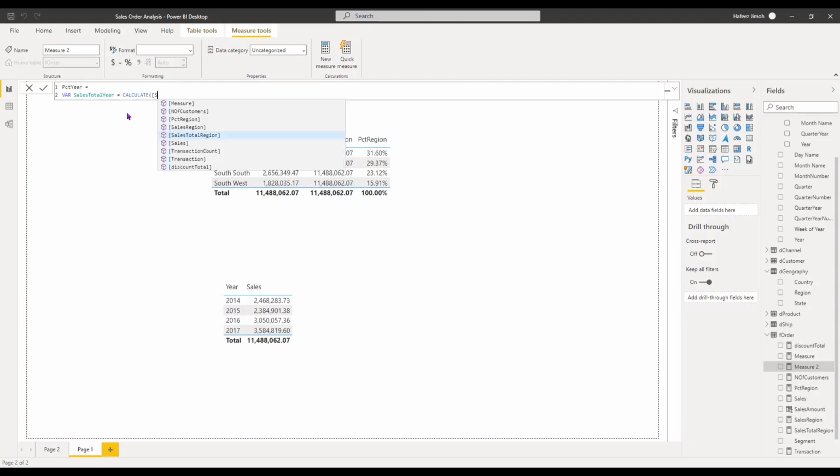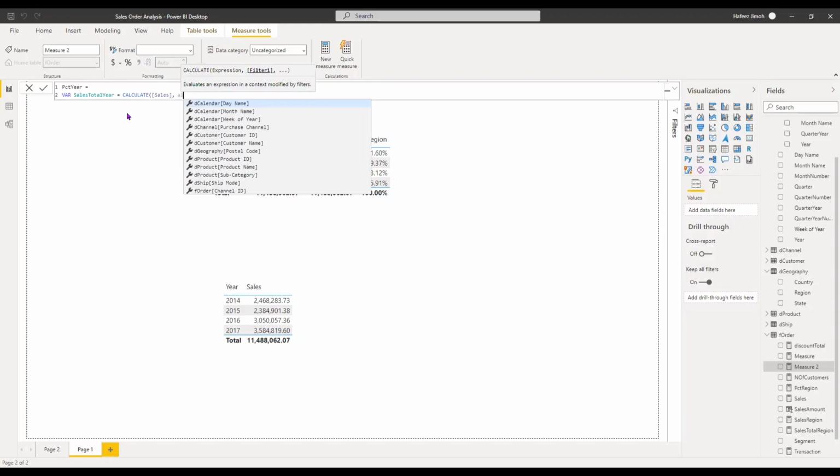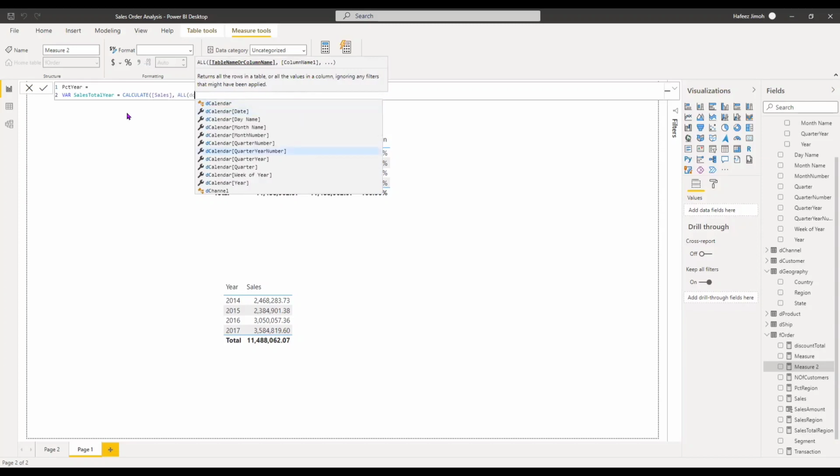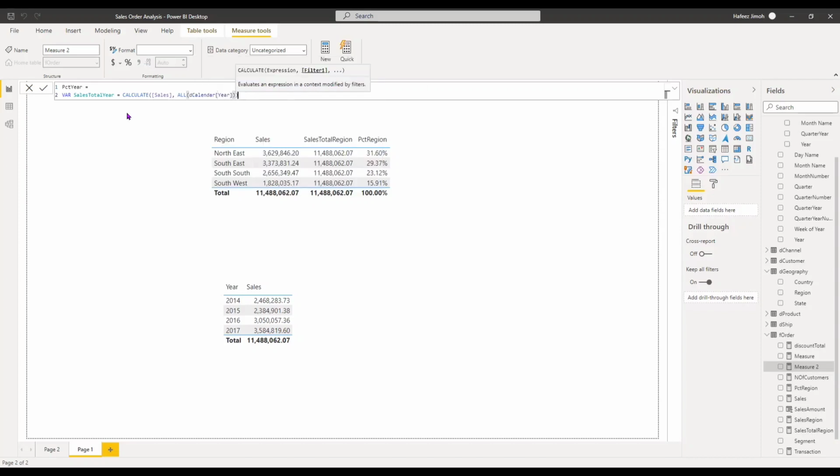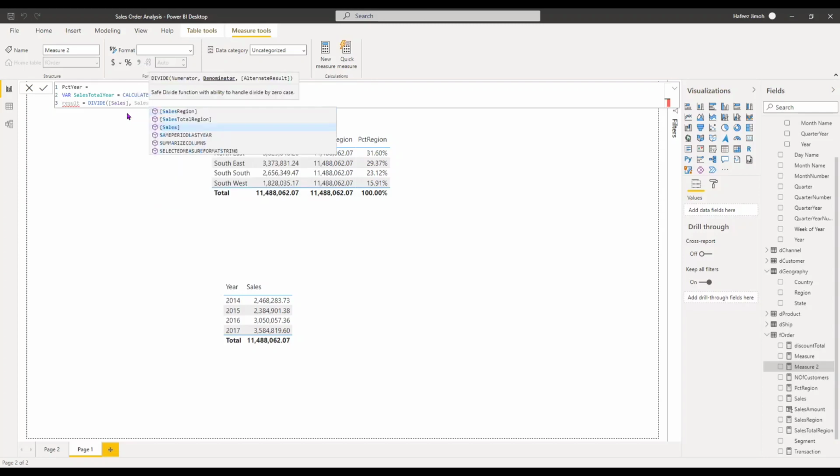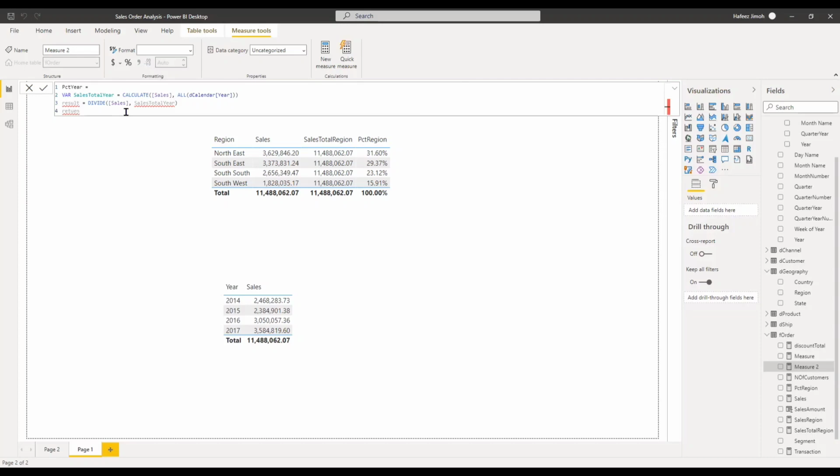And we have here sales. We remove the existing filter context, and we modify it to a new one. So this one is going to be the calendar based on what? Based on year. I close my bracket, and I can now say my result is going to be what? Divide sales, comma, then we have our variable, sales total year. And we return results.